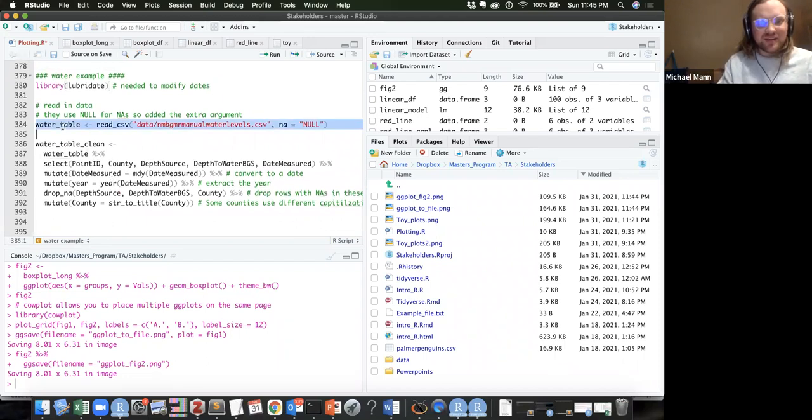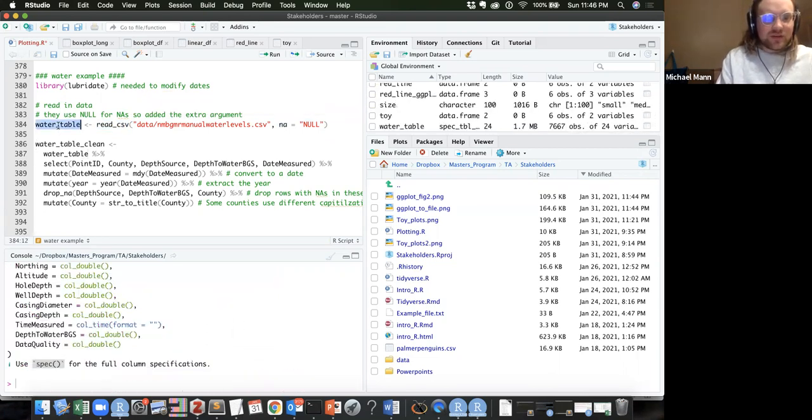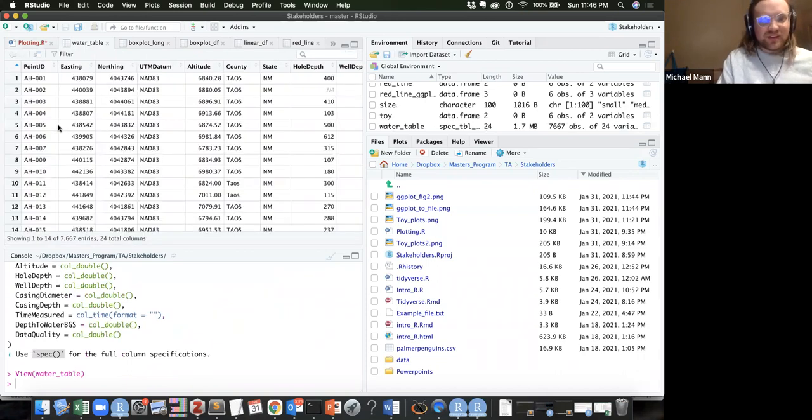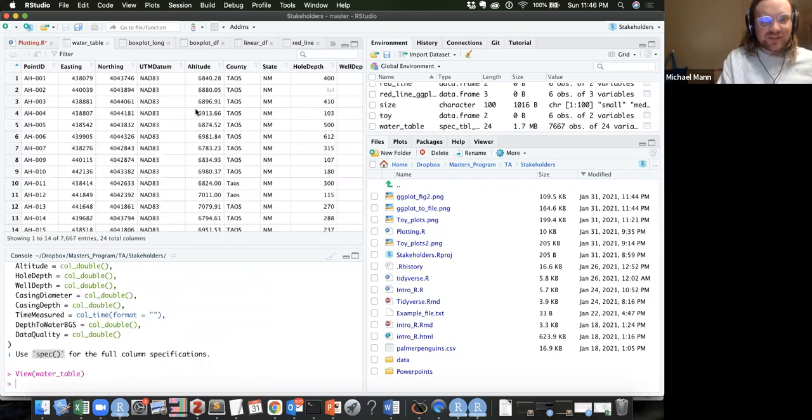But first, I downloaded this data set from the website. So this is just different water levels of wells across different counties in New Mexico. And I put it in this folder called data. If you look at the sheet, you'll notice that all the NAs are labeled null. So I'm just going to switch them using this NA equals null argument to make it much easier to work with in R. And then read_csv will read in this thing. So we'll get this object called water_table. And so here's the data reading in. See, NAs are now everywhere, which is great. Makes life so much easier.